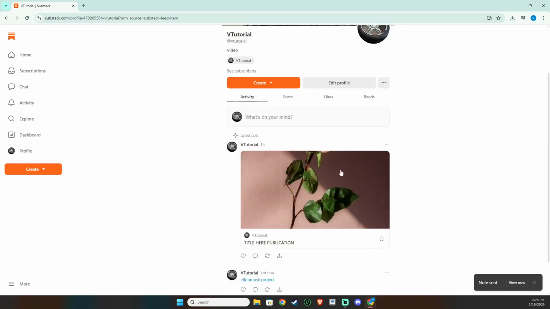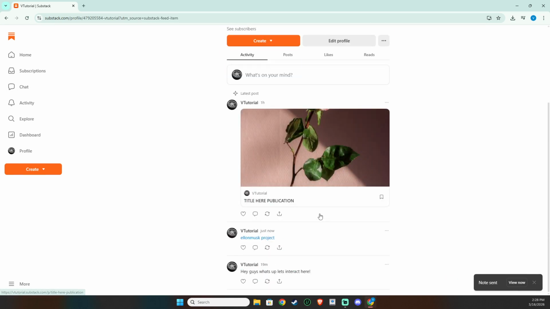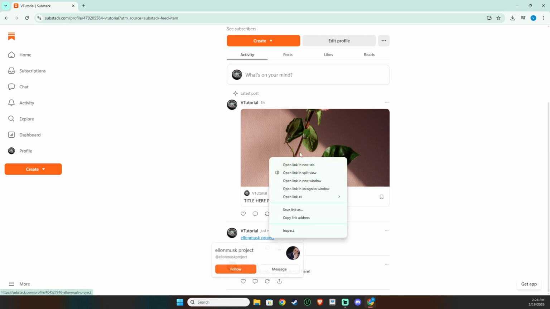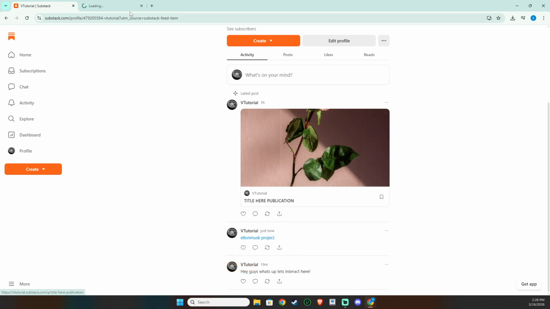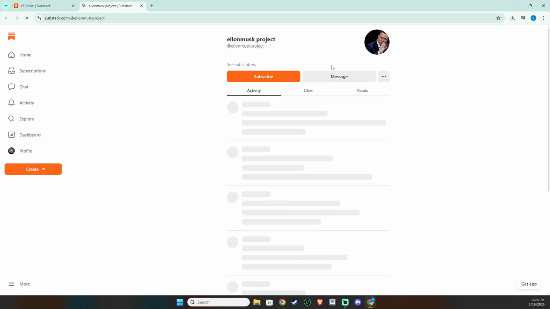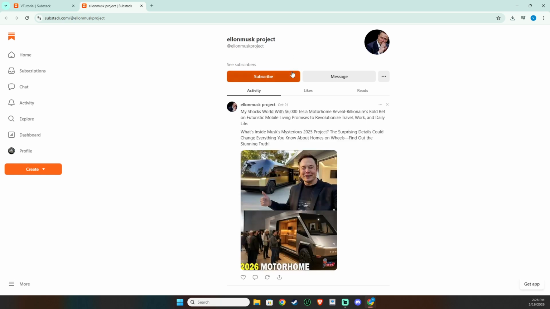To recap, you clicked Create, chose Note, typed the @ symbol, searched for the right person, selected them from the list, and then clicked Post. Use this flow whenever you want to give credit, spark a conversation, or guide your audience to someone worth following on Substack.